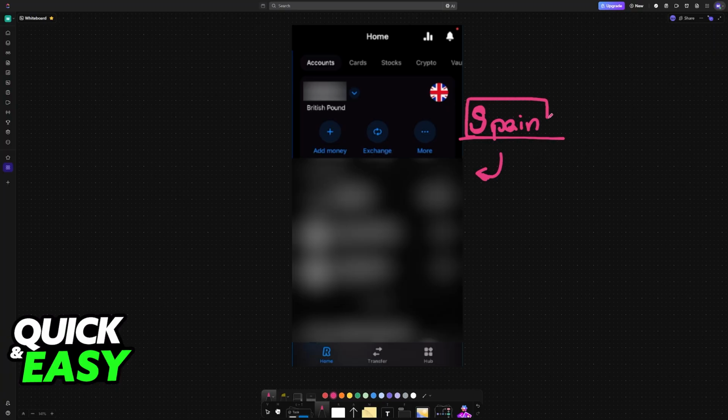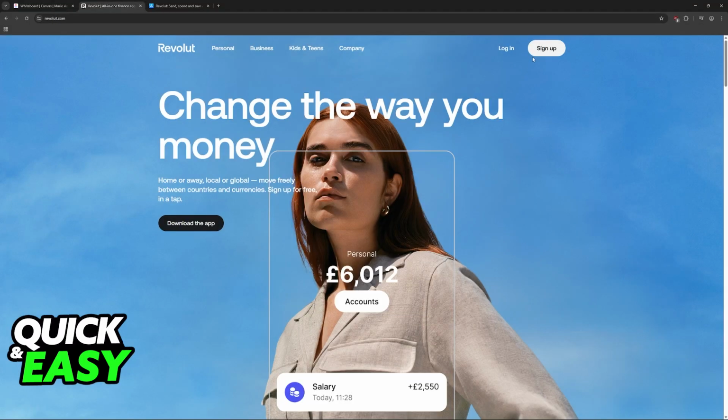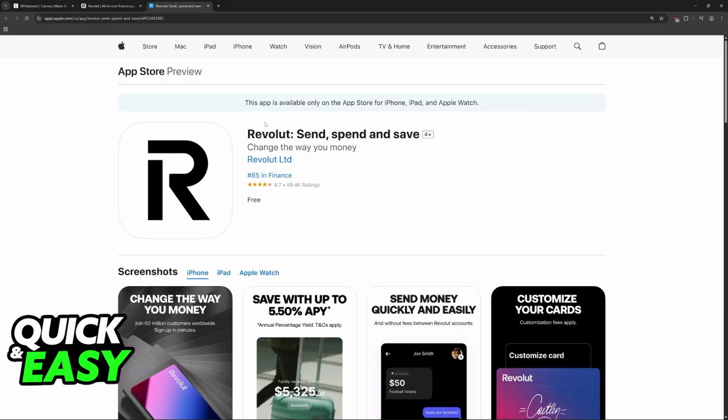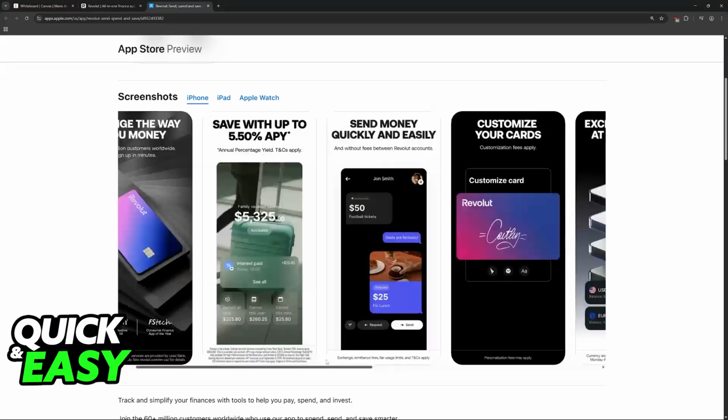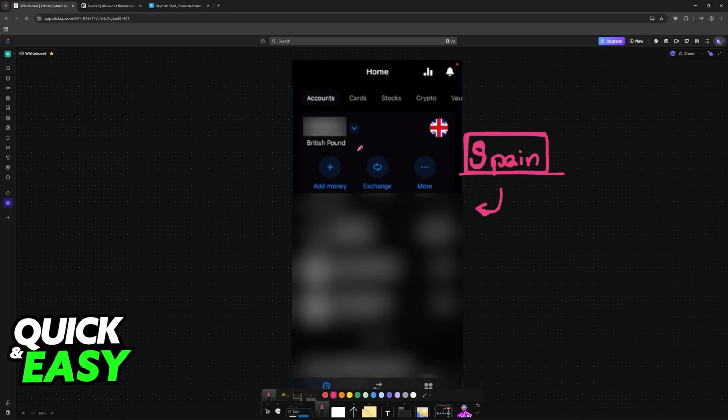To open your very own Revolut account, you must download the Revolut app, so you cannot create an account through the website. If you visit the website, you can download the app or start the process of signing up, but you must finish it through the app. So download Revolut from the Play Store or the App Store.